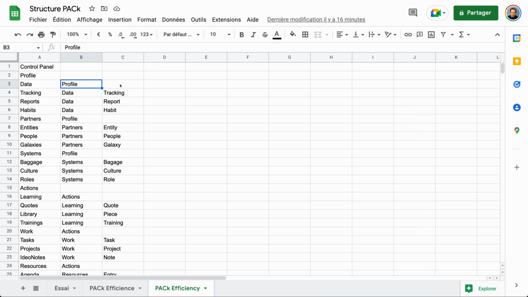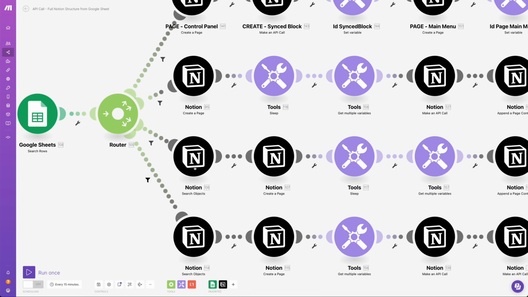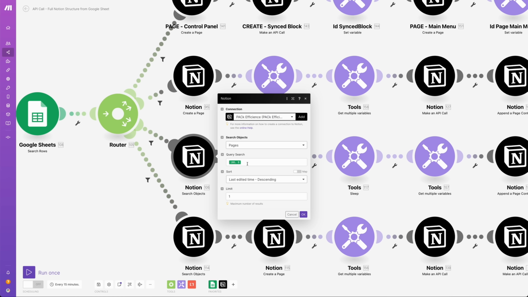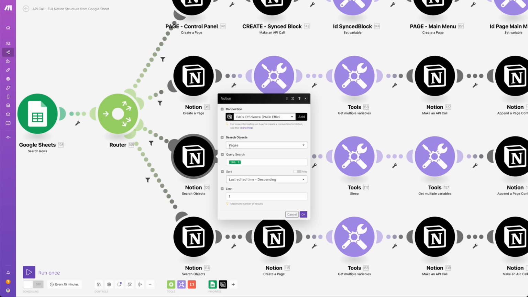They don't contain a database. So what are we doing? We are searching for an object. What object are we searching? Well, the page that is listed here in the B column. As I said, if I want to create the data page, I first need to search for the profile page because the data page is on the profile page. So first I search for that page.